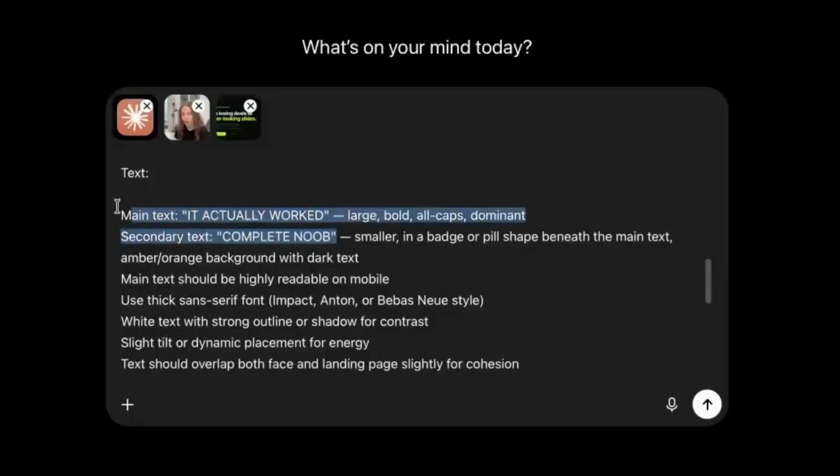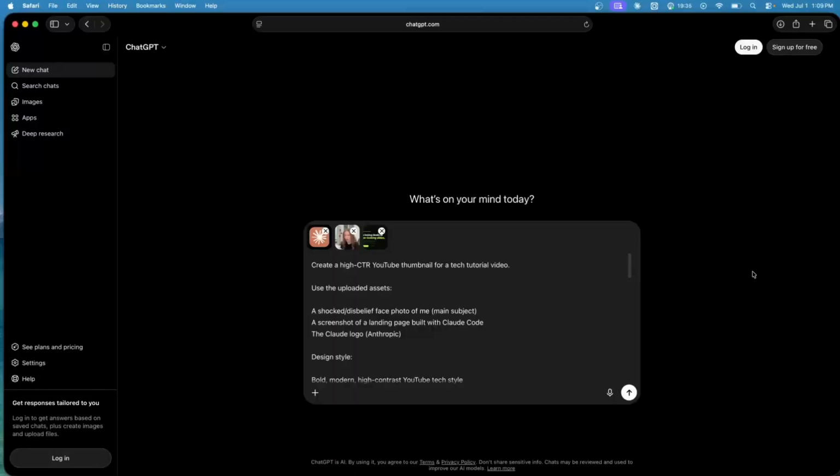And then for the text, I only allow a maximum of 2 phrases. And those phrases are usually just 1 to 3 words maximum. For example, in this case, I wanted it to say "it actually worked" in large bold text, and then underneath have a badge that says "complete noob." I don't know if I would use something like this next time, but overall you want words that are short and punchy and expand beyond the title itself. Most bad thumbnails fail because there's too much text competing for attention. Okay, so now that we have everything in place, we're gonna hit generate.